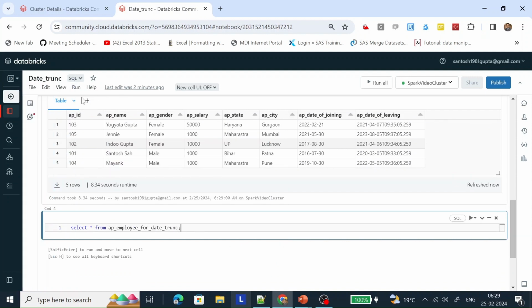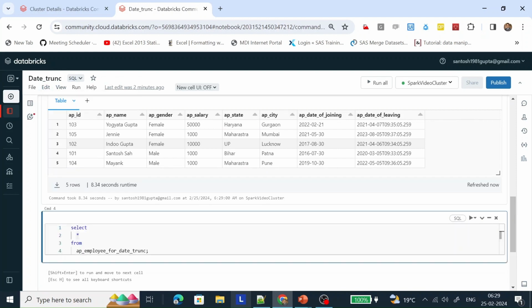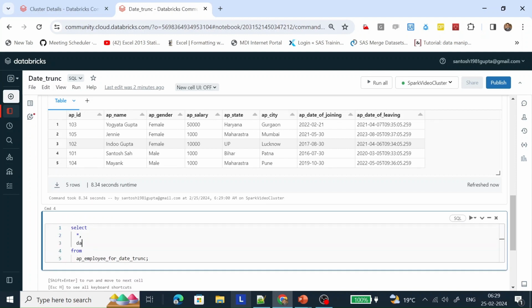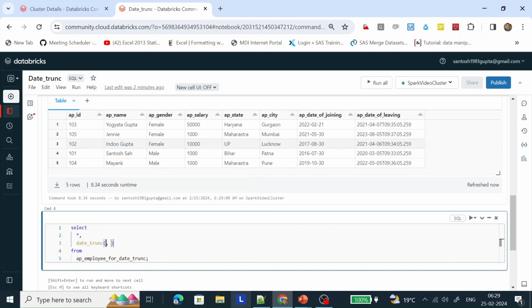Let me format this command cell, then the query would be more visible. Now, what I'm doing is using this date truncate function. In the date truncate function, first we need to provide the format, and the format is year. And we need to provide a date string or a time string or a column which has the timestamp.